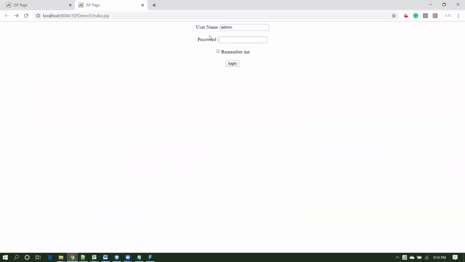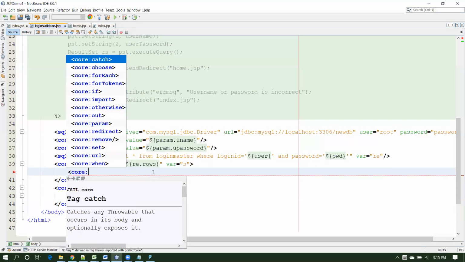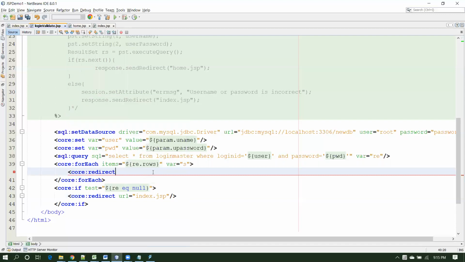And if the username is this and password, then yes, it is coming. Good. So if this happens, then I will redirect it. c:redirect to the URL. What is the name of the URL? That is home.jsp. Okay.